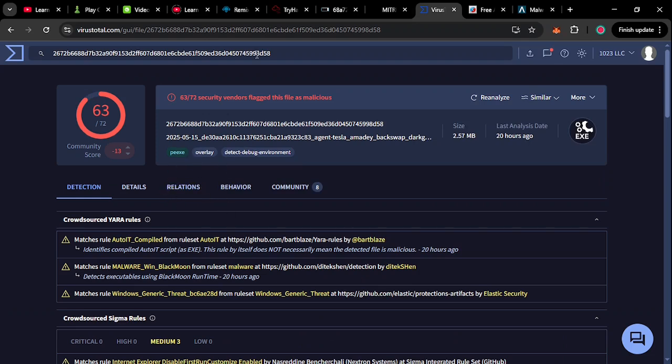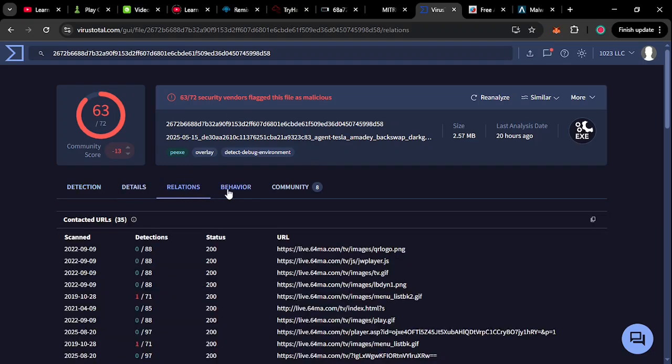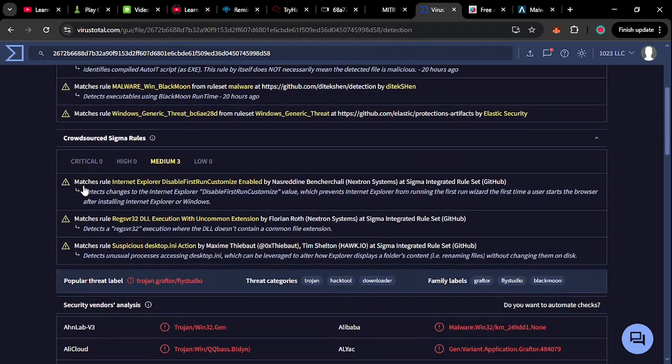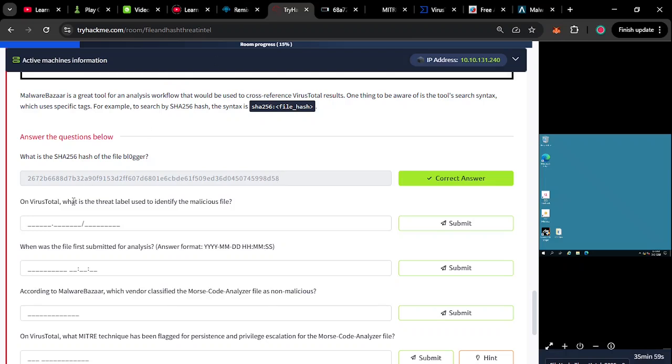So here we have this information about this particular virus, and here we have all this information, the threat score over here. You can move all the way from relation to behavior and just check all the information over here. So the question was asking, let's go back to the question. On VirusTotal is the threat label used to identify the malicious file.